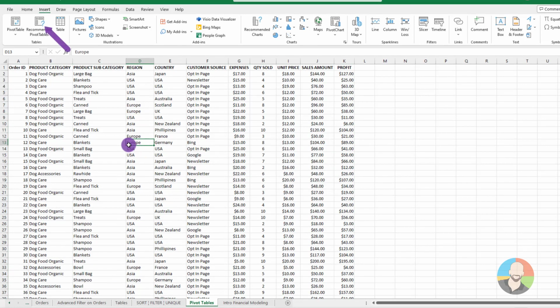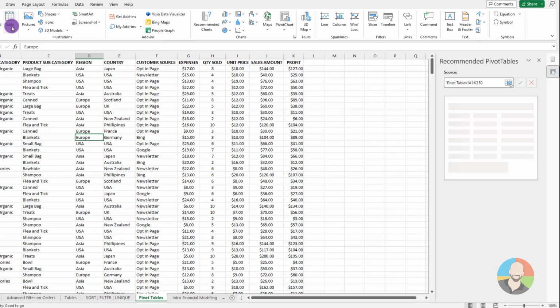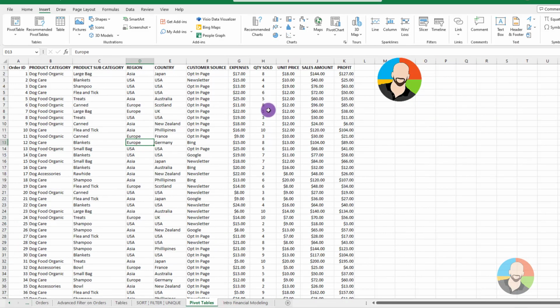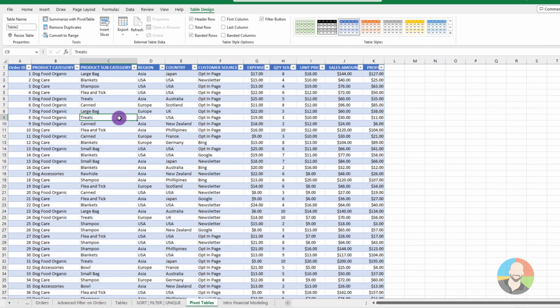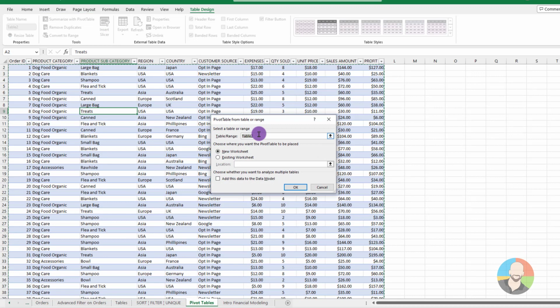Another school of thought says you should use the recommended pivot table. That's valid as well. And then another school of thought says that you should create a table first. So it goes something like this. You click in your list, then click Insert Table, click OK, and then once you create the table, you then click the button where it says Summarize with Pivot Table. Some people like this method, some people do not.